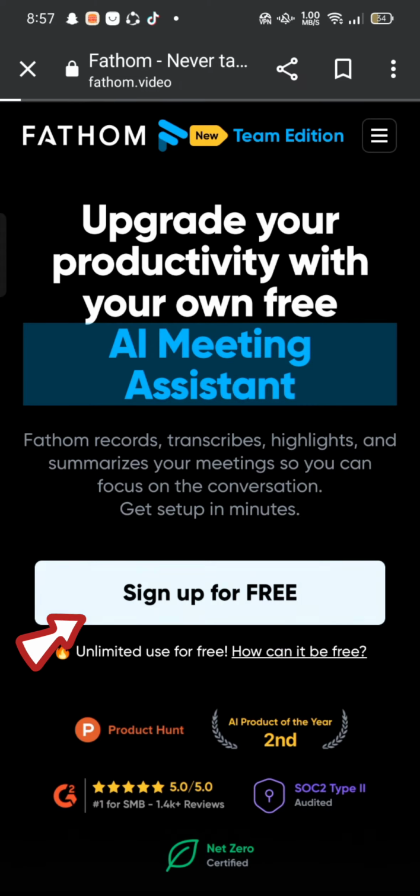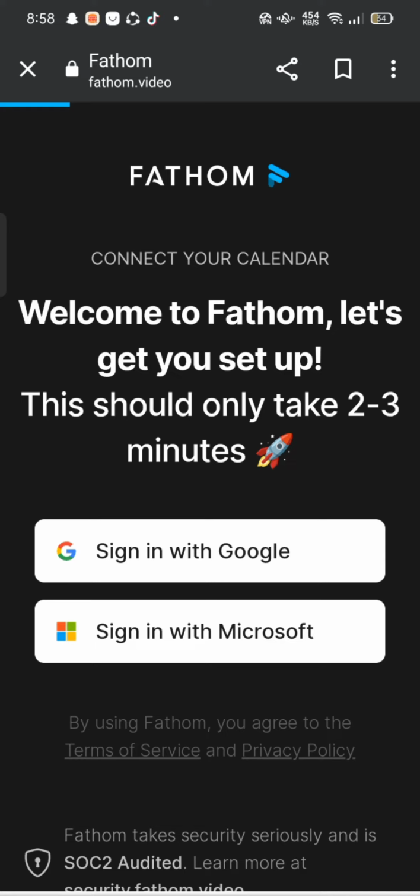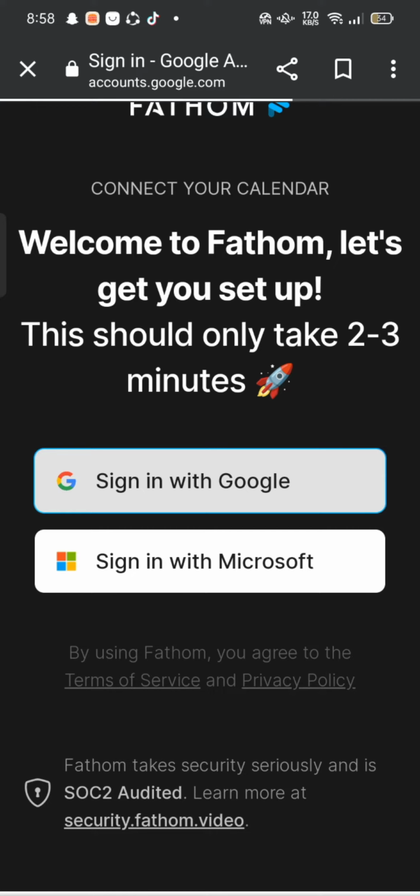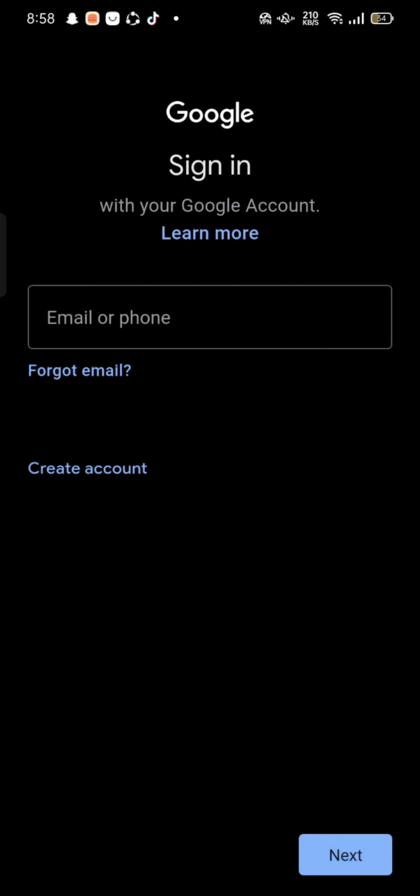On the next page, you can sign up for your Fathom account through a Google or Microsoft account. Tap on any one of the options. Now enter your email address and tap on Next.